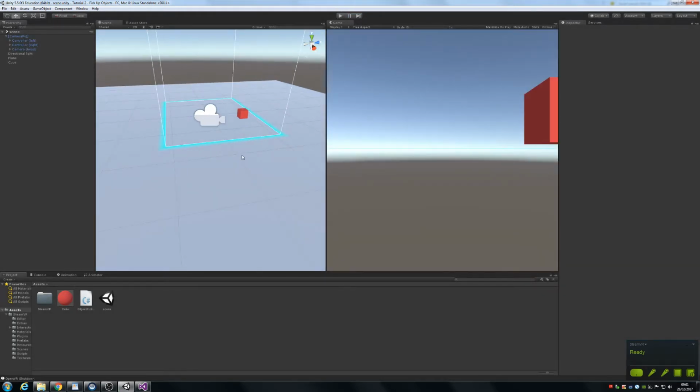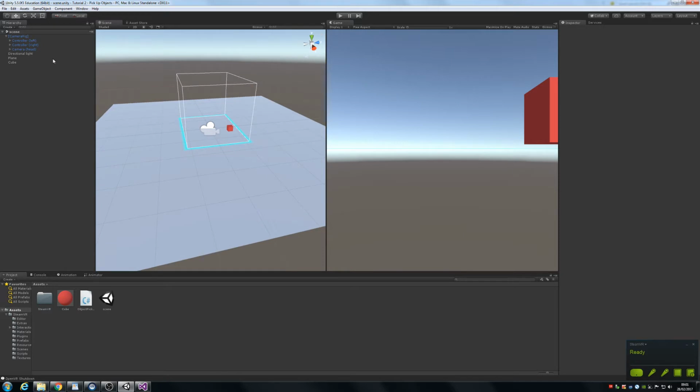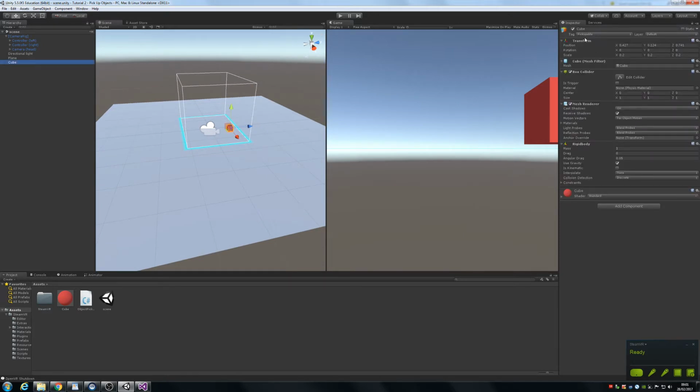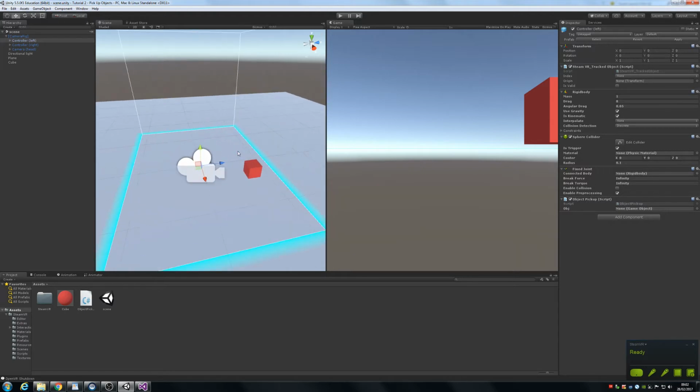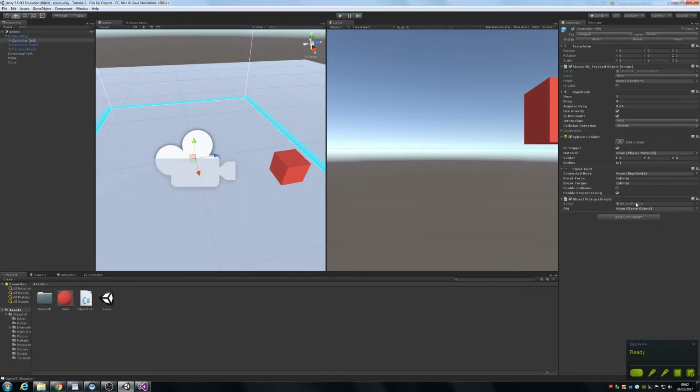So once again, just a simple scene with the camera rig on a plane. I've got a cube in there that's got a tag pickupable. You can change that if you want, it just has to match the script. Each controller has a sphere collider on it that's been set to a trigger, and it'll also need a rigidbody and a fixed joint for the script to work. It's some jolly clever stuff.